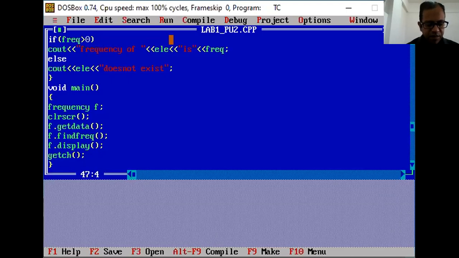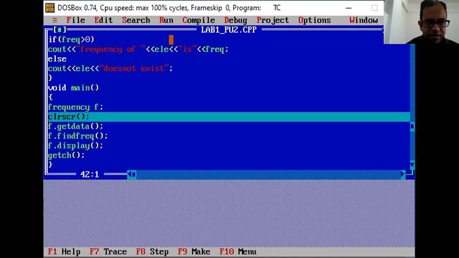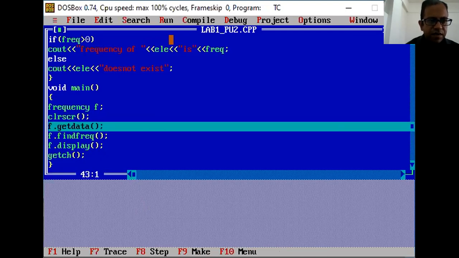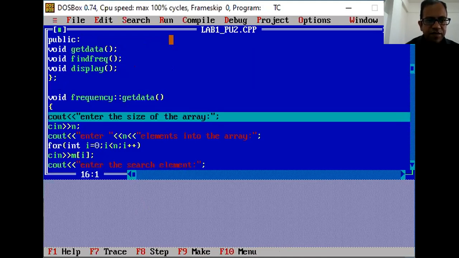Now we'll just trace the program, how the program is working, okay? So it will start from the main function, okay? Then we jump to object creation, that is frequency of. Then it will go to the input function, see your input. Then it will enter the size of the array.